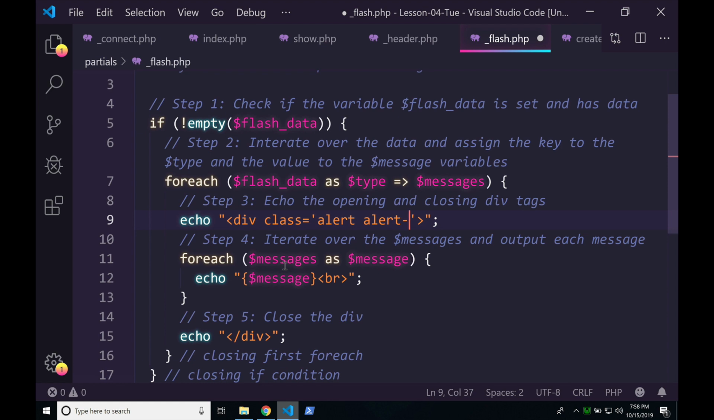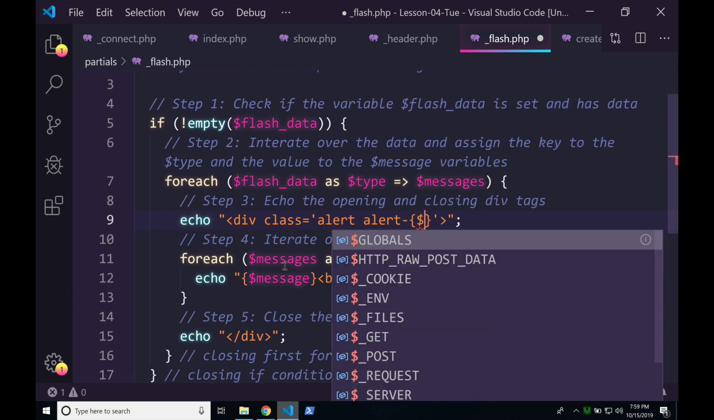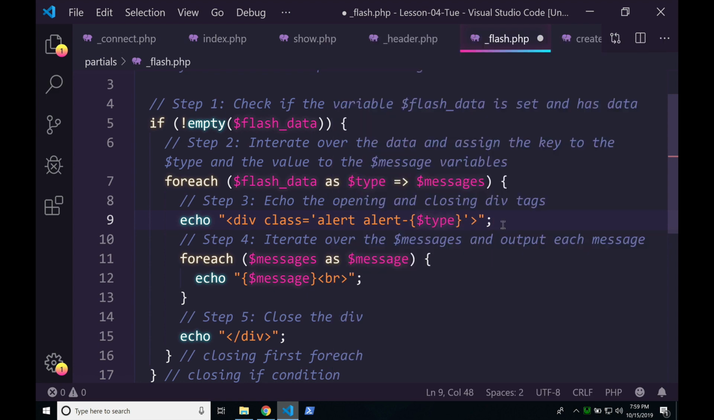And then using string interpolation, because with echo, if you have double quoted strings afterwards, it will actually evaluate the string, right? And we have a double quoted string. I'm going to add the parentheses here. I'm going to type $type in there. And that will now create my colors. Because that will be alert, alert dash success, and alert, alert dash danger, and alert, alert dash info, and so on and so forth.